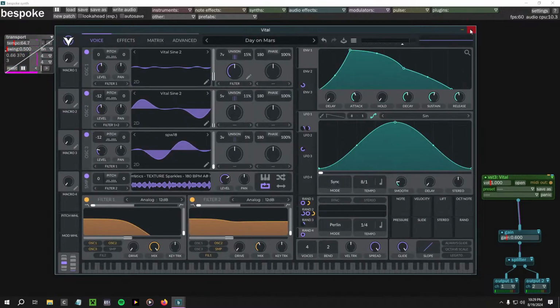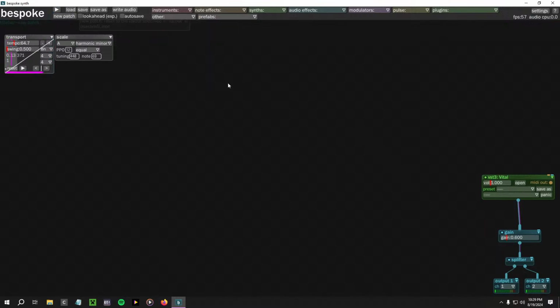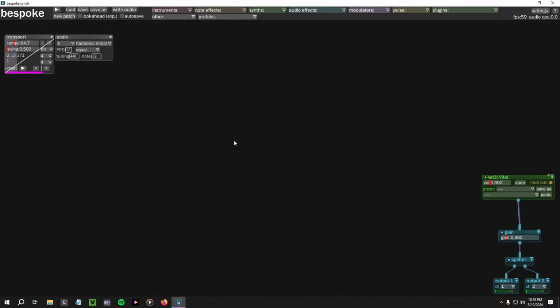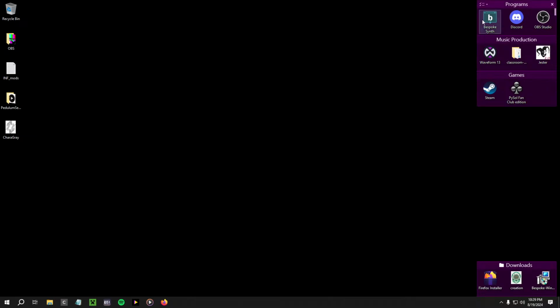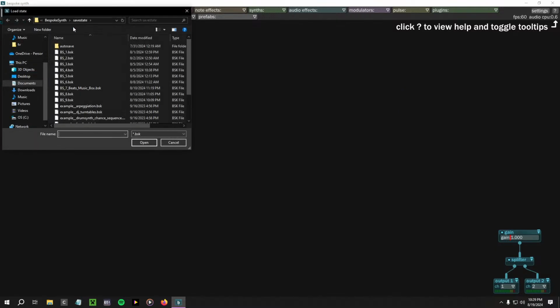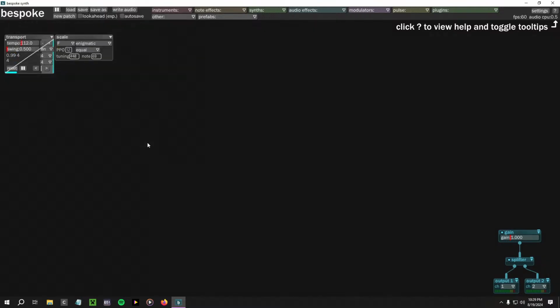Now that we got that saved in our Vital folder, we're going to stop this patch. Load up patch number 9. Oh, Bespoke crap. That happens a little bit. It is a free program. It was originally, I believe, made for Mac and then ported over to Windows. So, can't complain when it's free.